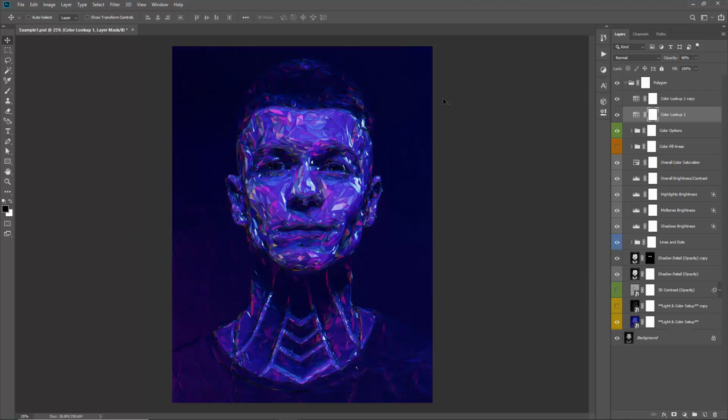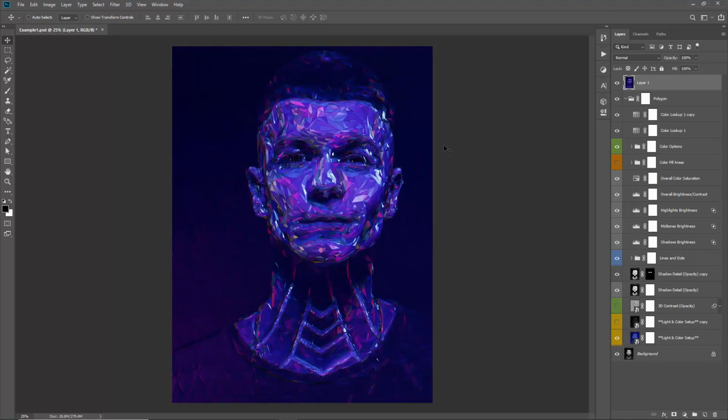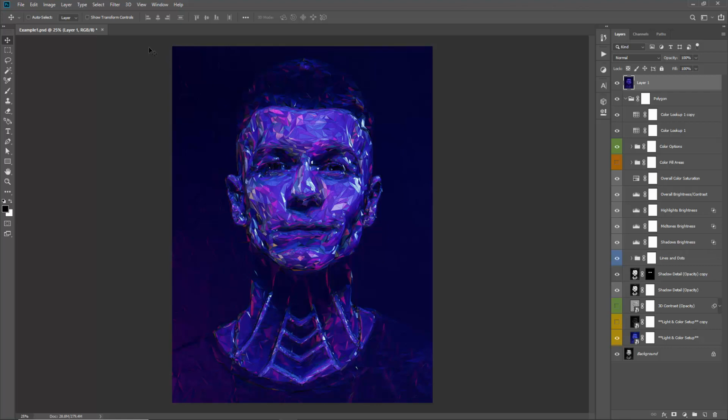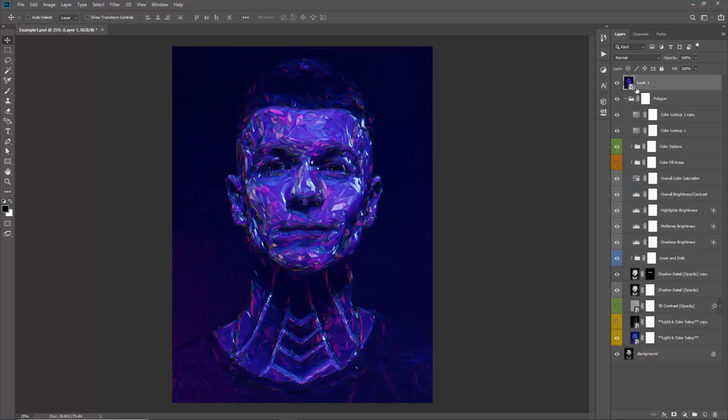Alright, now another way to add additional color options is to merge your design onto one layer. So Control Shift Alt E or Command Shift Option E, just make sure the top layer is selected. What that will do is merge everything that you see onto one layer. Alright, and now actually before that, right click and go convert to a smart object. So this will allow us to edit these adjustments again if we need to.